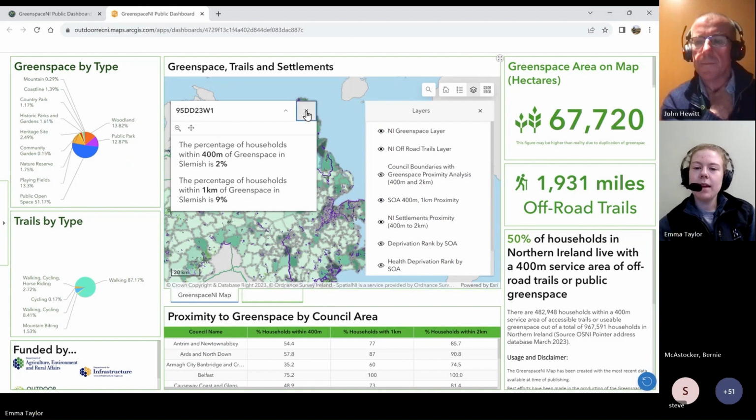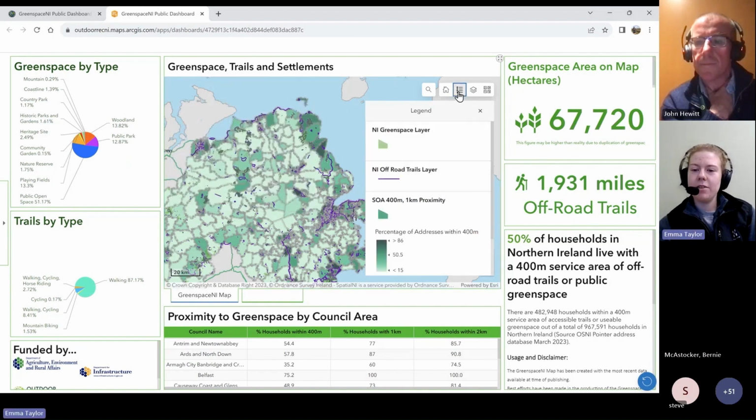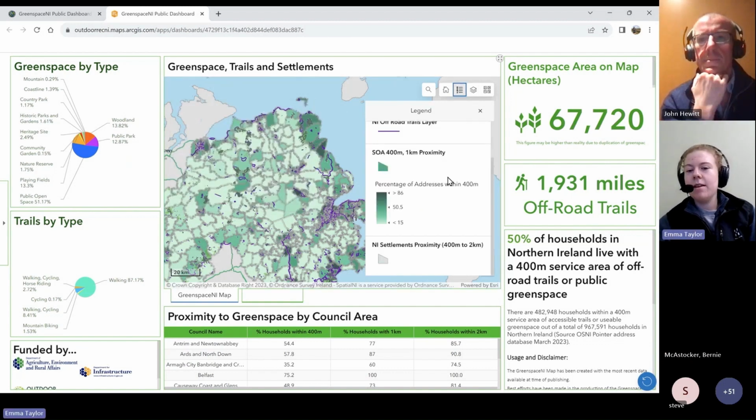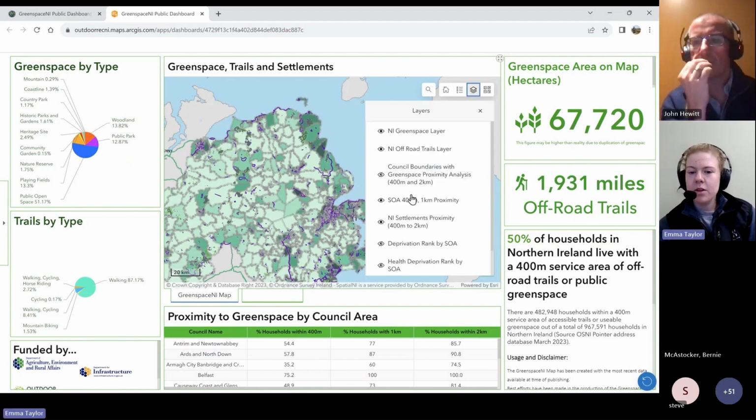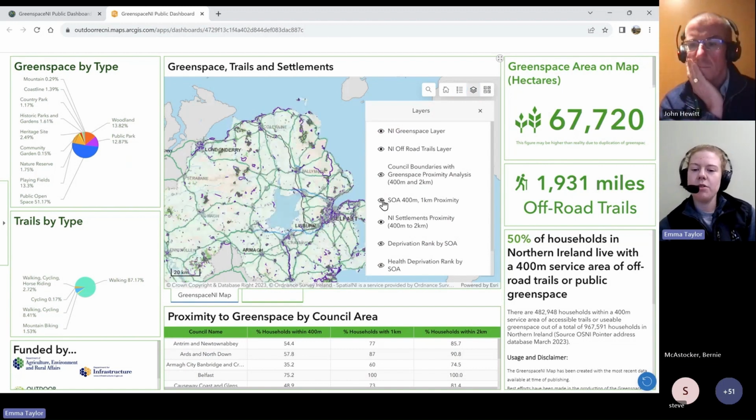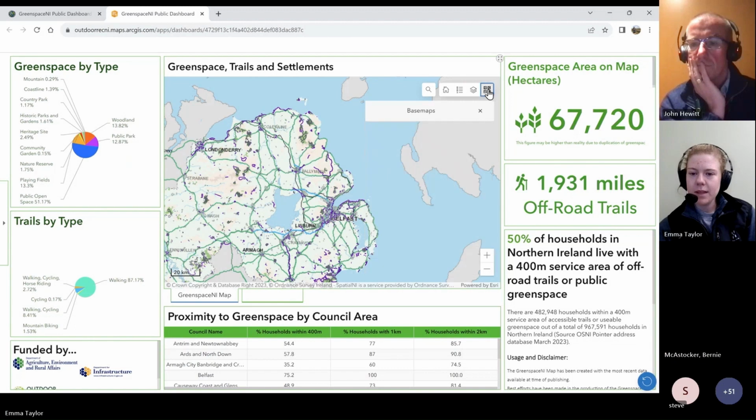And then if we go back into our layers list, we can see some information about what this is actually showing us. So you can see here that darker areas have more addresses, or a better percentage of addresses within 400 meters, and the lighter areas have a lower percentage of addresses. All these layers will also appear within the legend once you turn them on.